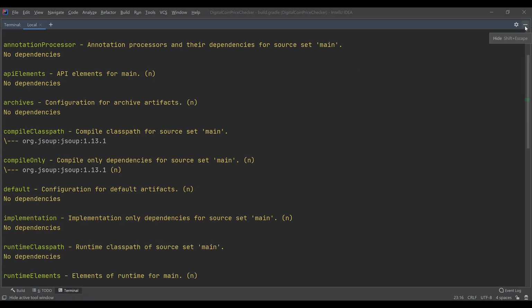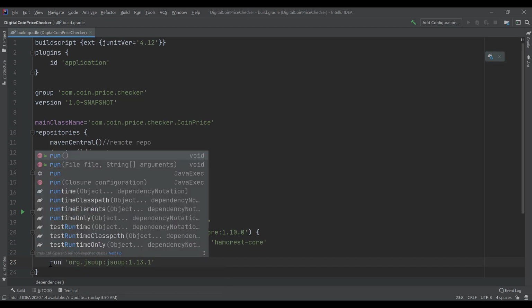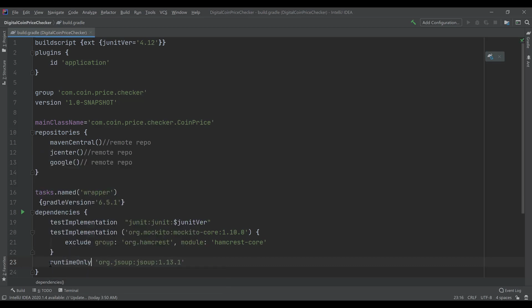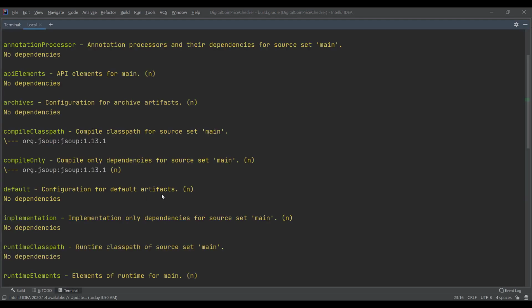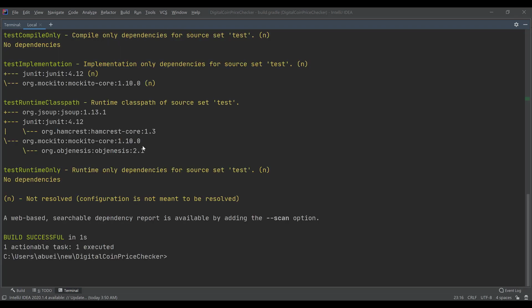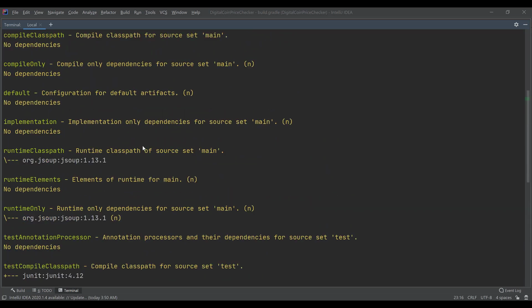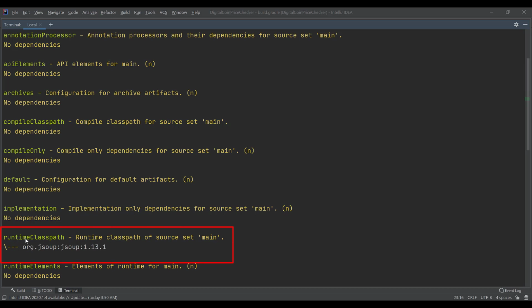Now I'm gonna change the configuration to runtime only. And I'll clear the terminal and run gradlew dependencies. Let's scroll a little bit up. And we can see here the JSoup under the runtime class path, but not under the compile only class path.